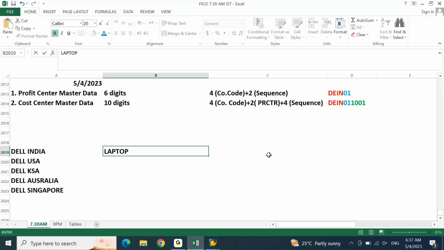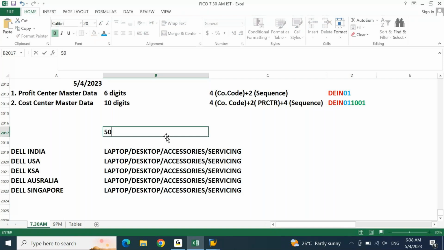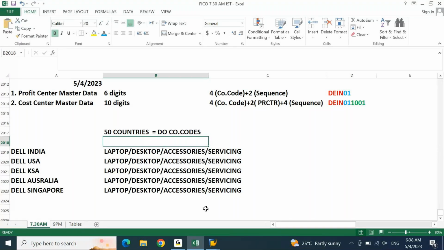laptop, desktop, accessories, servicing. The same is the case in all of my company codes. I may have different company codes in different countries. Let's say Dell is operating in around 50 countries, which means you are going to have 50 company codes. In all 50 company codes, your business is going to be the same. It is just that you are operating in a different country, but dealing with the same product. Or in certain countries, there may be a different product.